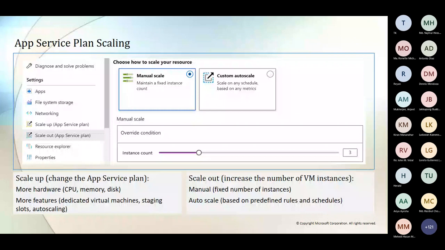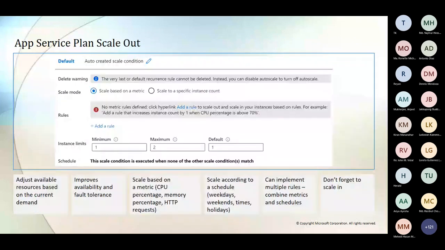So this is how the app service plan scaler will work. It is adjustable based on resources and current demand, and improves availability and fault tolerance. And also scaling based on metrics. Metrics means the CPU percentage, the memory percentage, and HTTP request traffic. All three are the metrics to make scale out.